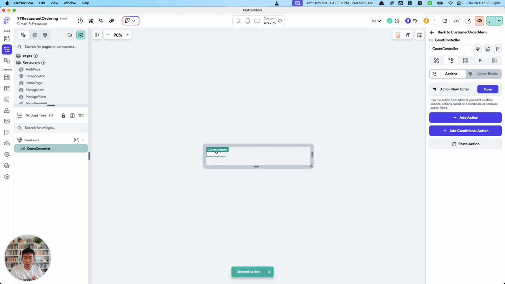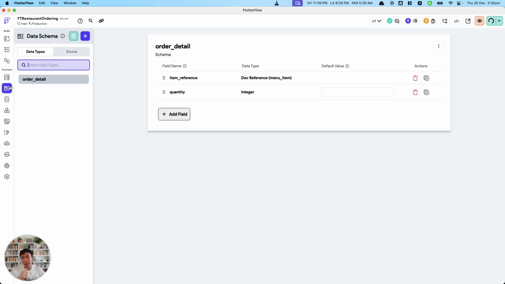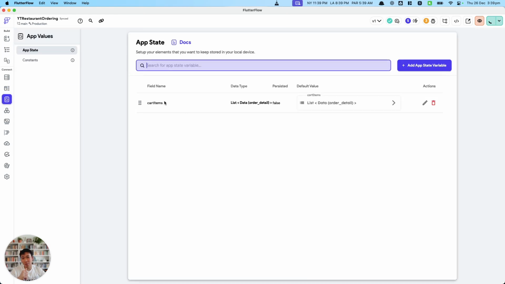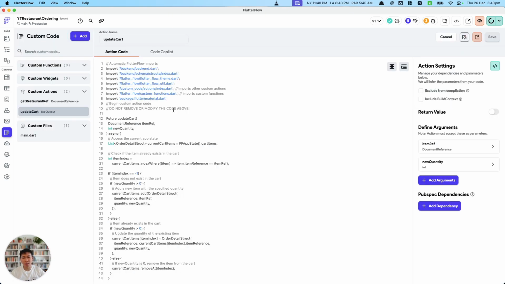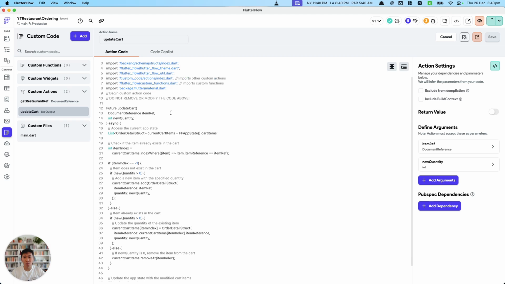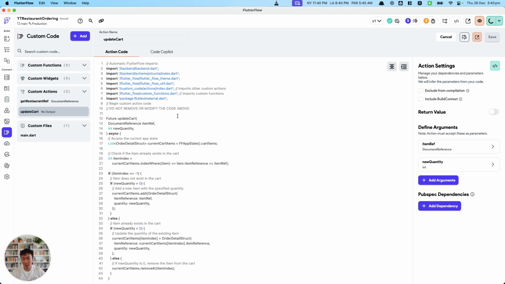Okay, so what I'll do here is when the user uses this count controller, we update this app state. This app state basically consists of the cart items, which is the list of order detail, i.e. what is in the cart. Remember the order detail is basically a custom data type of item reference and quantity. And I've written a set of code that basically does this, right? We can update this app state directly.